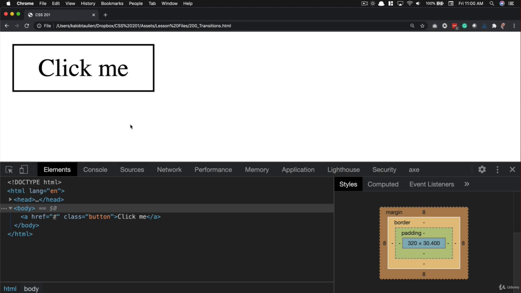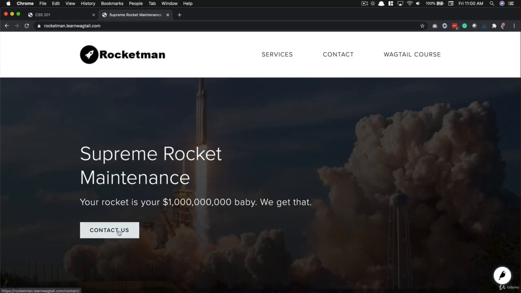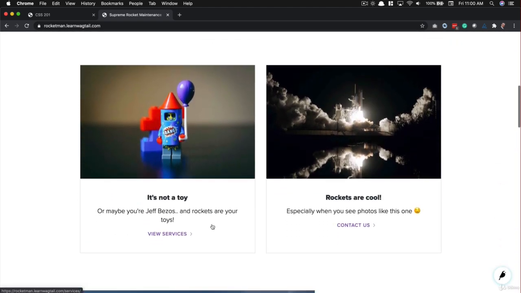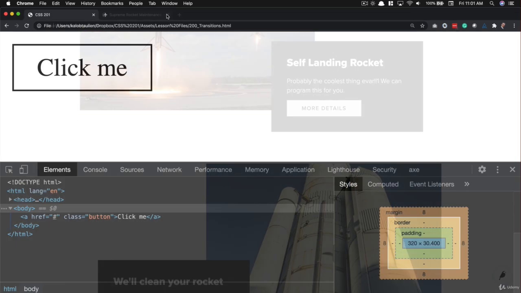And this is really good for like when you have a site, like let's go to rocketman.learnwagtail.com, and you can kind of see that this hover has a little bit of an effect there. Or if you were to hover over this, this is called a card. You could change the background color. You can make it fade in, fade out. You could make this move. You could do all sorts of stuff with a transition, so it doesn't look so janky. So that is a transition.